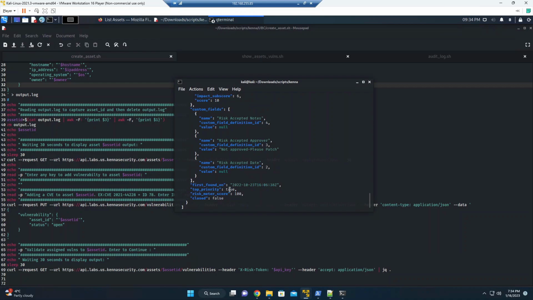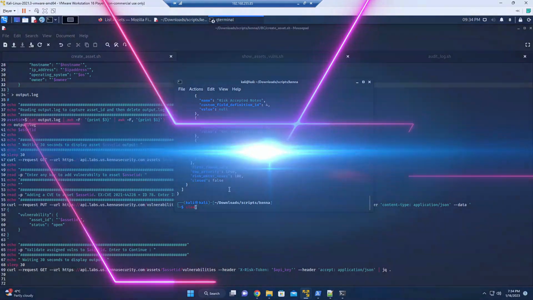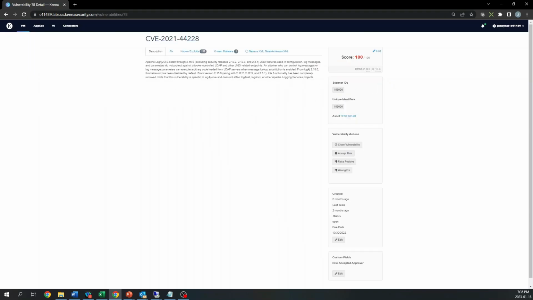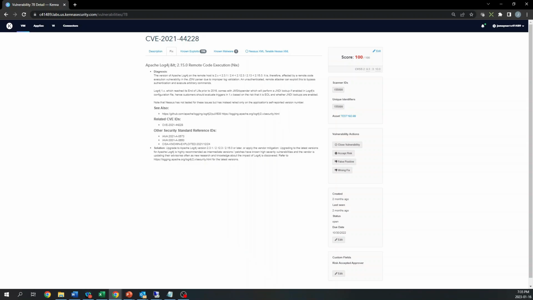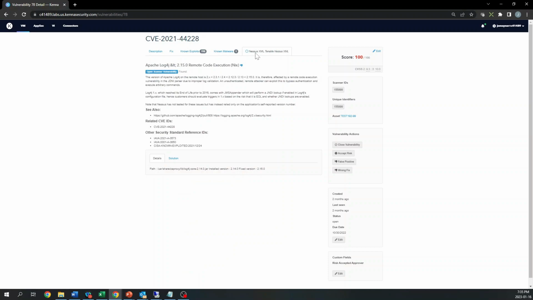And that's it. Now, let's just jump over to the interface real quick here and let's have a look at what we can see. We're already in the asset test 192-99 and we can see their fields there, remote code execution, and all the parameters around it. When we drill in, we can see the description, the fix, the known exploits, known malware. And where did that come from? That came from Nessus XML Tenable feed that we've got coming into the platform itself.